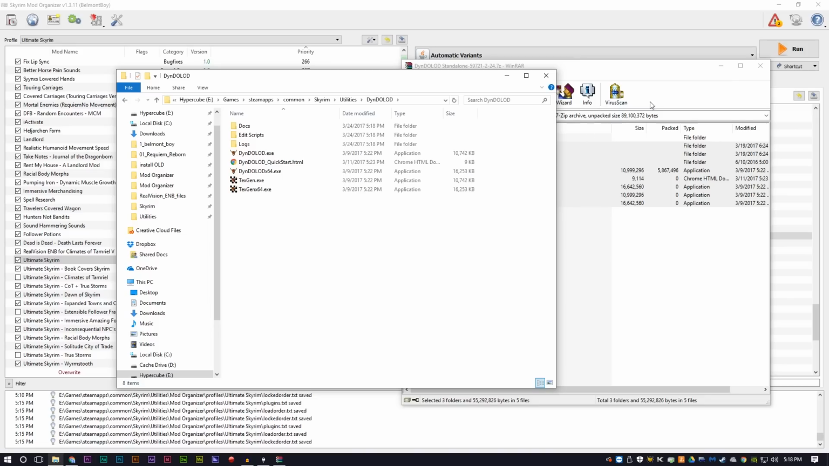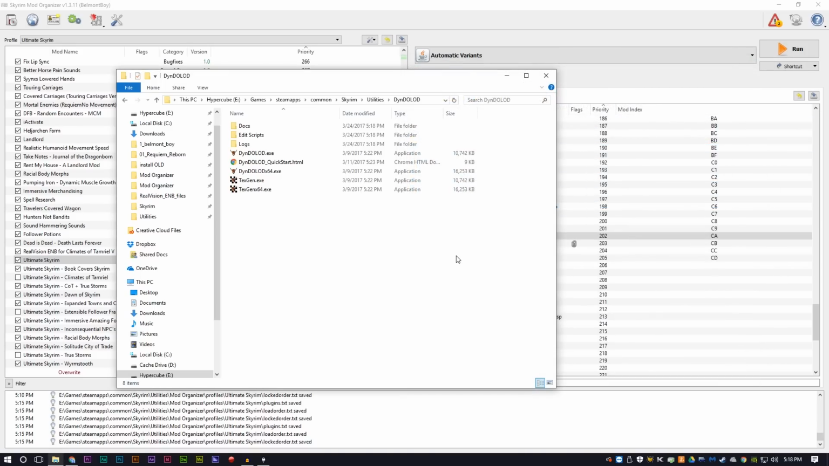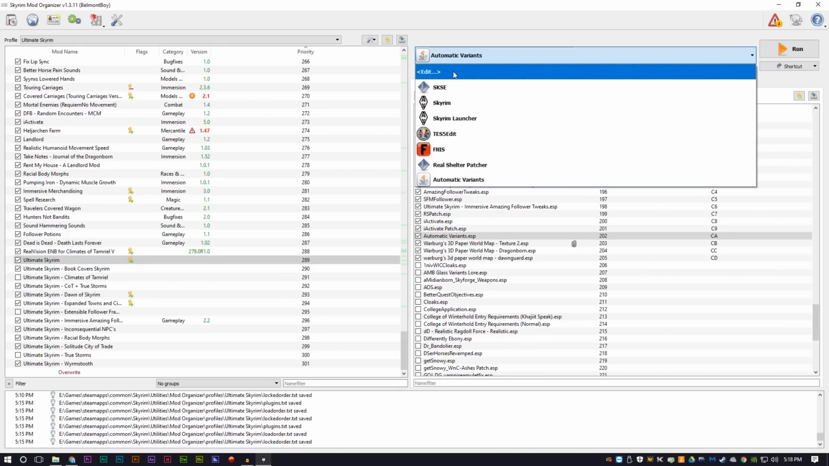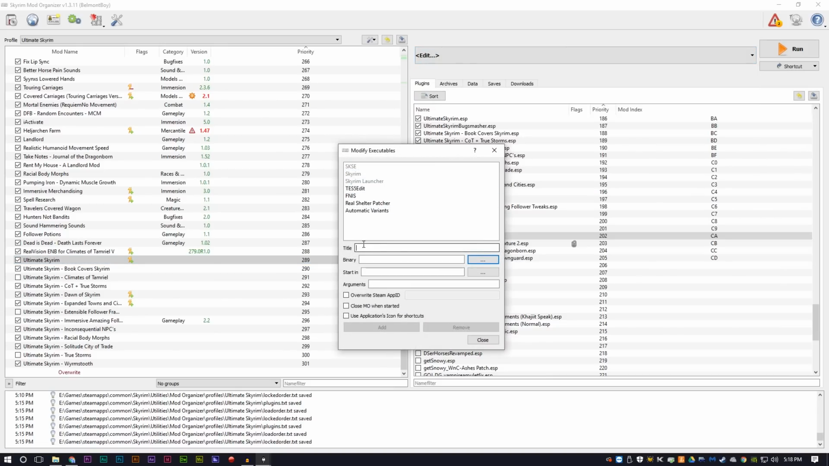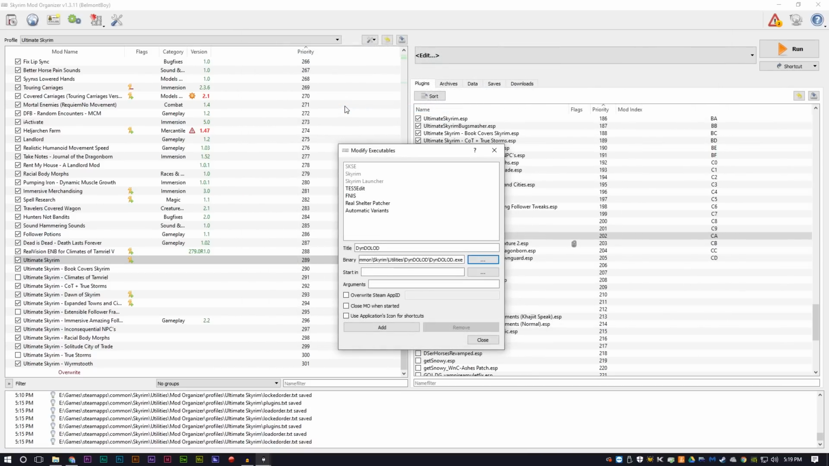Next, we have to define another executable in Mod Organizer. So we are going to X out this download. We'll minimize our window here. Let's go ahead and pop into our executable list again and go to Edit. We are going Title, DynDOLOD, and for our binary, we are going to select the files that we just downloaded. So starting from the root folder, we're going Utilities, going DynDOLOD, and we are selecting DynDOLOD.exe, not 64, only this one. The 64-bit executable Mod Organizer cannot run. So we're going to go ahead and hit Add.